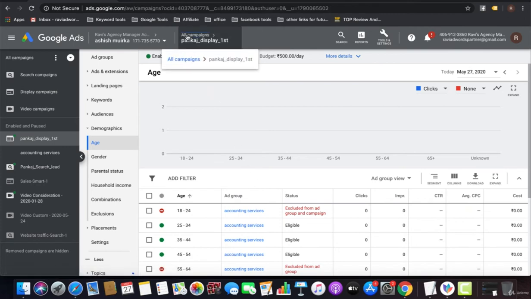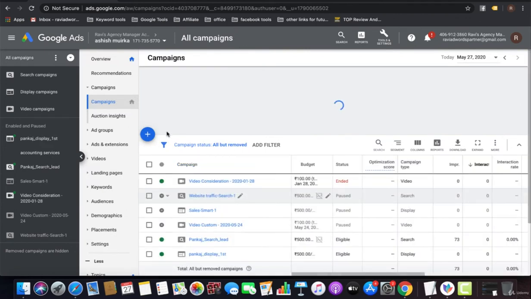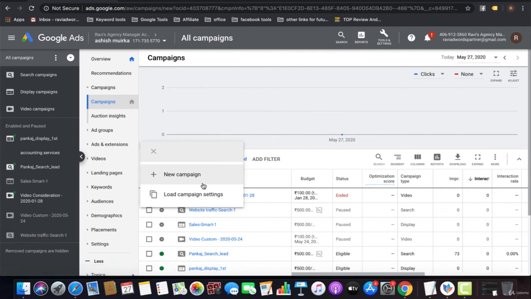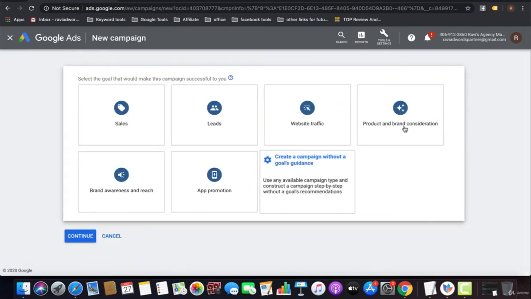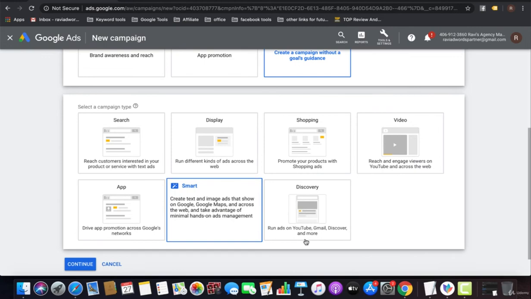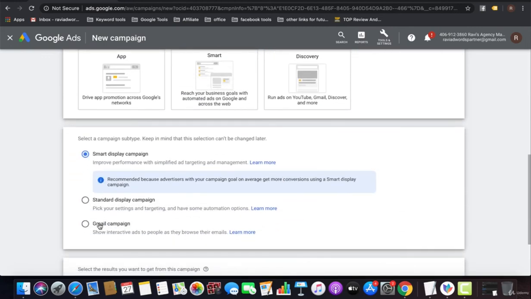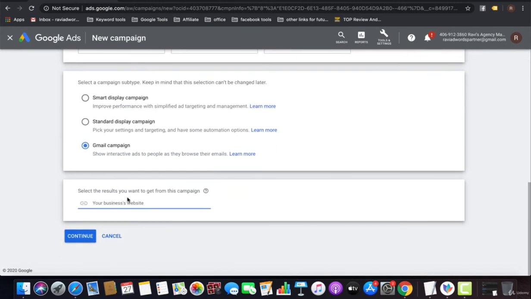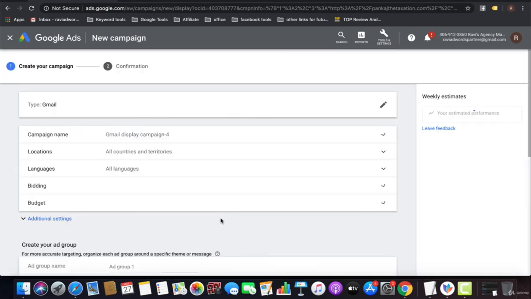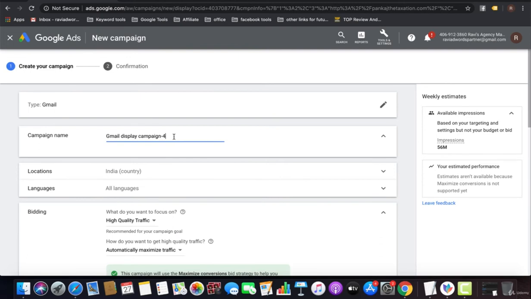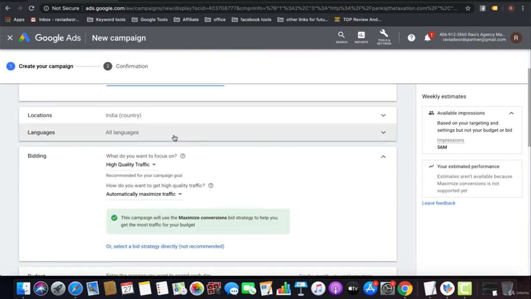Gmail ad creation. For Gmail ad creation, I will again go with plus, campaign, new campaign, and I will go without creating the campaign goal, I will go with display, and now I will select the Gmail campaign option. Now I can go with putting up my website, and after putting up the website, now I can select the campaign name, targeting all languages.